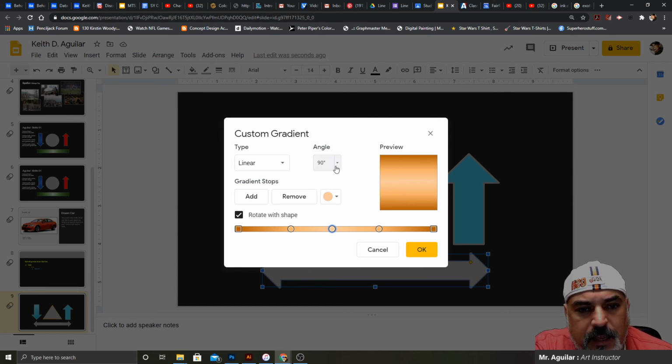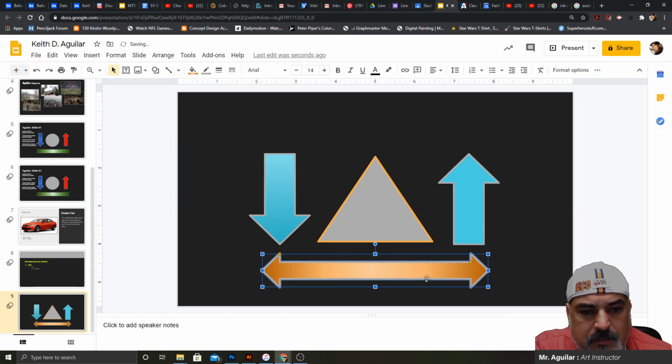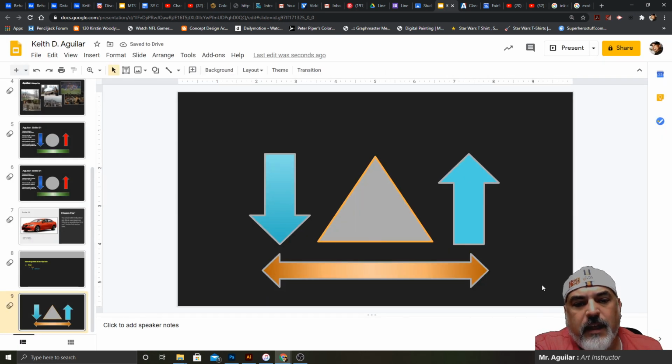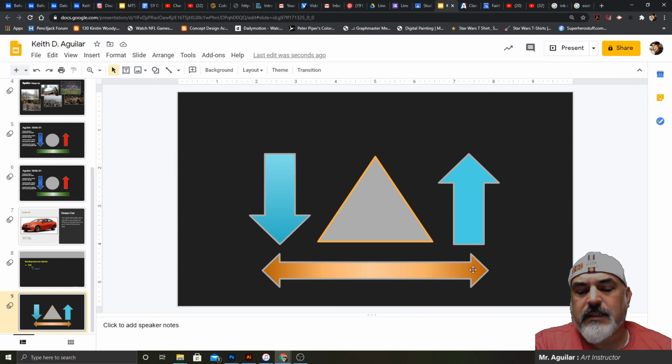Okay, and since I have it going the other direction, I'm going to go 0, which means it's going this way. I'm going to click OK. And there I have my custom gradient. Dark, light, going to lightest, back to dark. It's easy as that. That's all you have to do. And I'm going to stop this video.